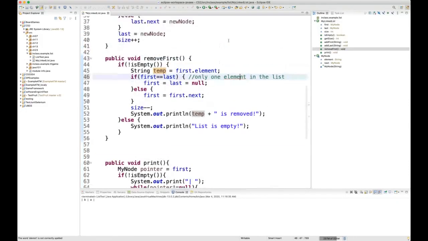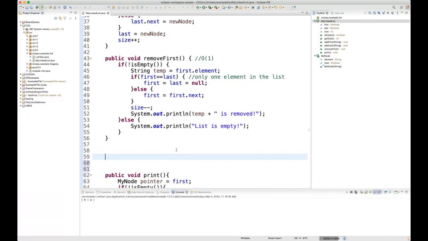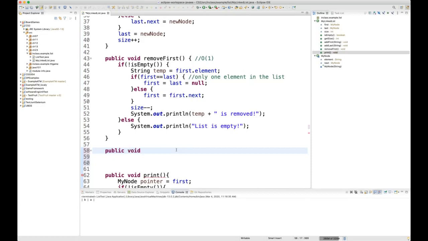Any question? Anybody? Is everything clear for everyone? So that was also order of one, as you noticed, right? We didn't have to do anything more than just copying one single address. The next thing we're going to do now is see how we can remove an element from the end of the list. So the next method is going to be remove last, and let's see how that one works.